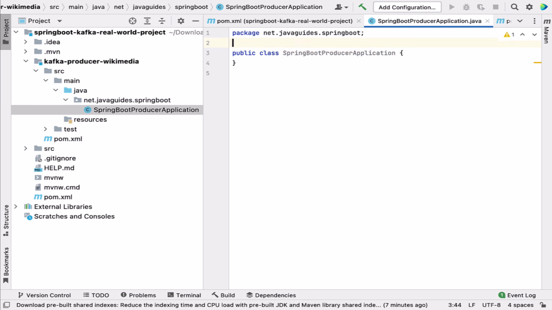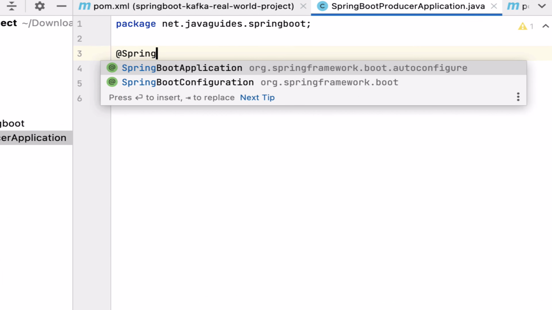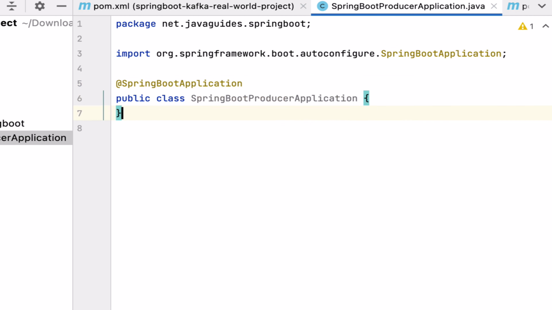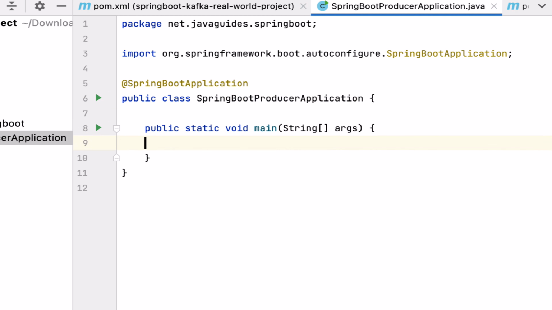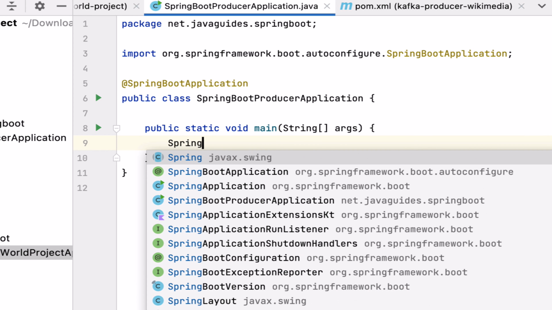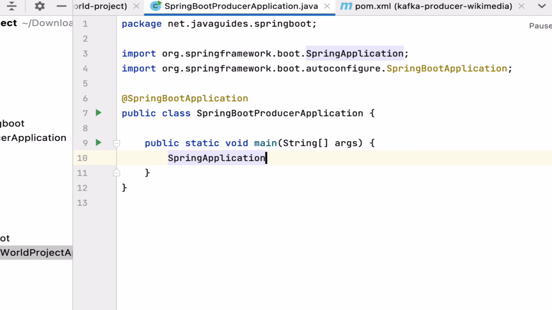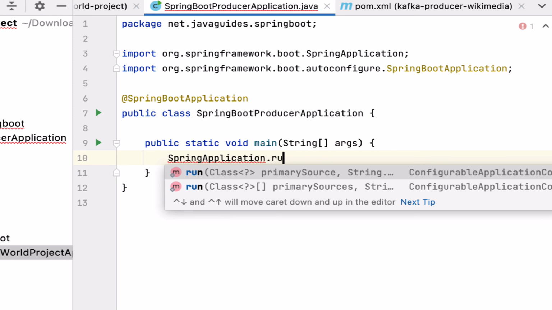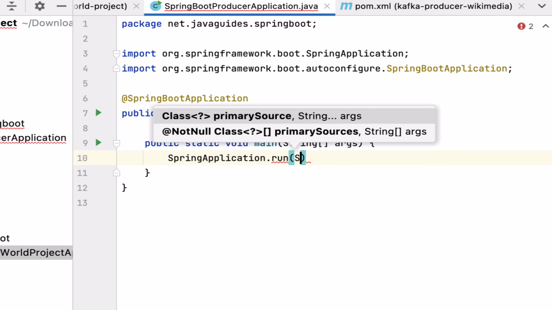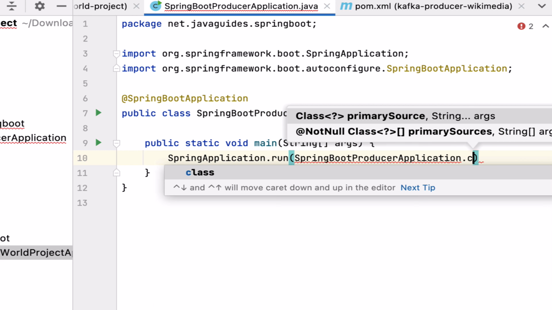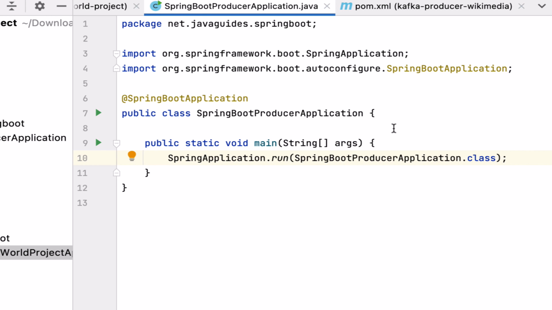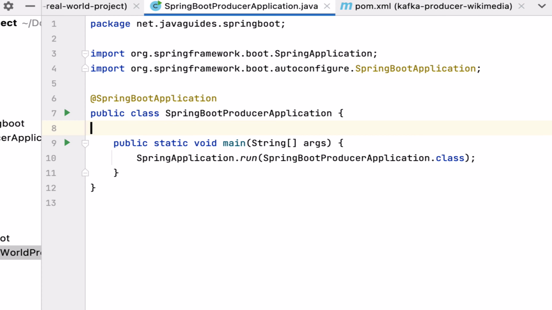Alright, perfect. And let's annotate this class with the @SpringBootApplication annotation and let's have a main method within this class. Alright, and within the main method let's call SpringApplication and then call the static run method and then just pass SpringBootProducerApplication.class. Okay, that's it. Now we have created the Spring Boot main entry point class for this module.